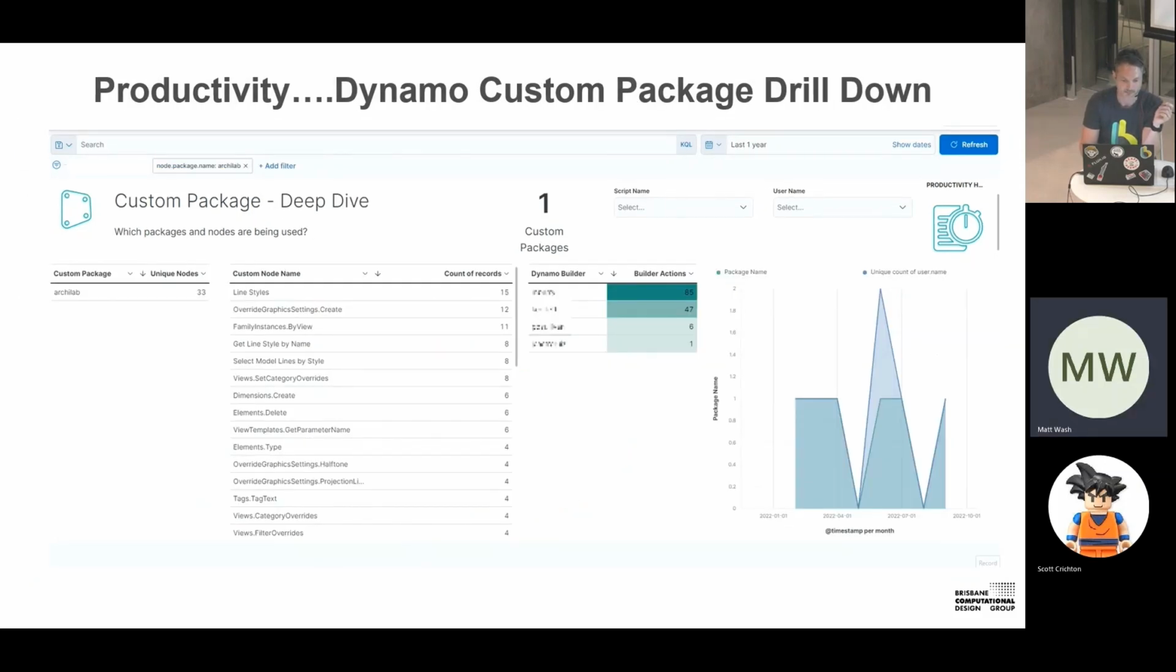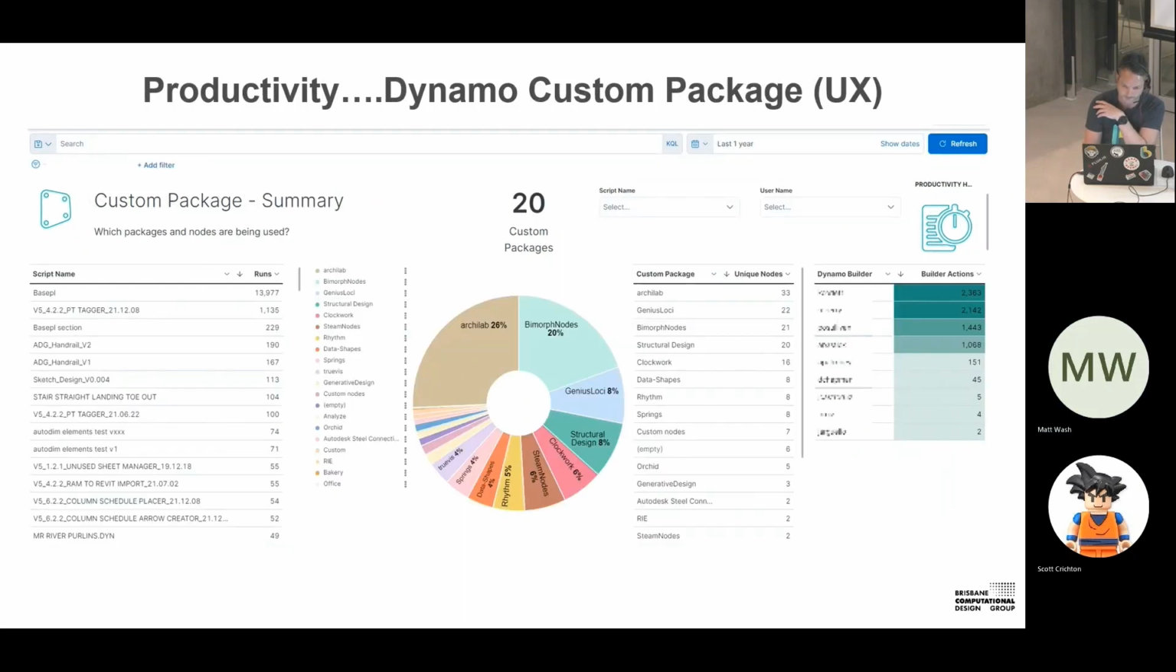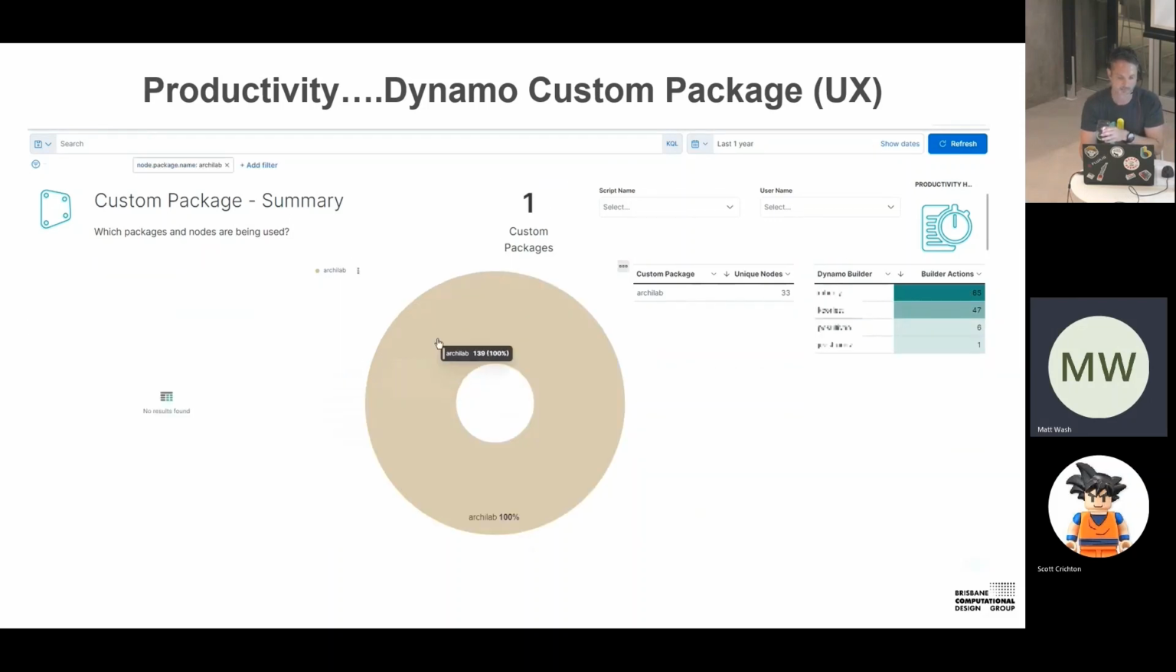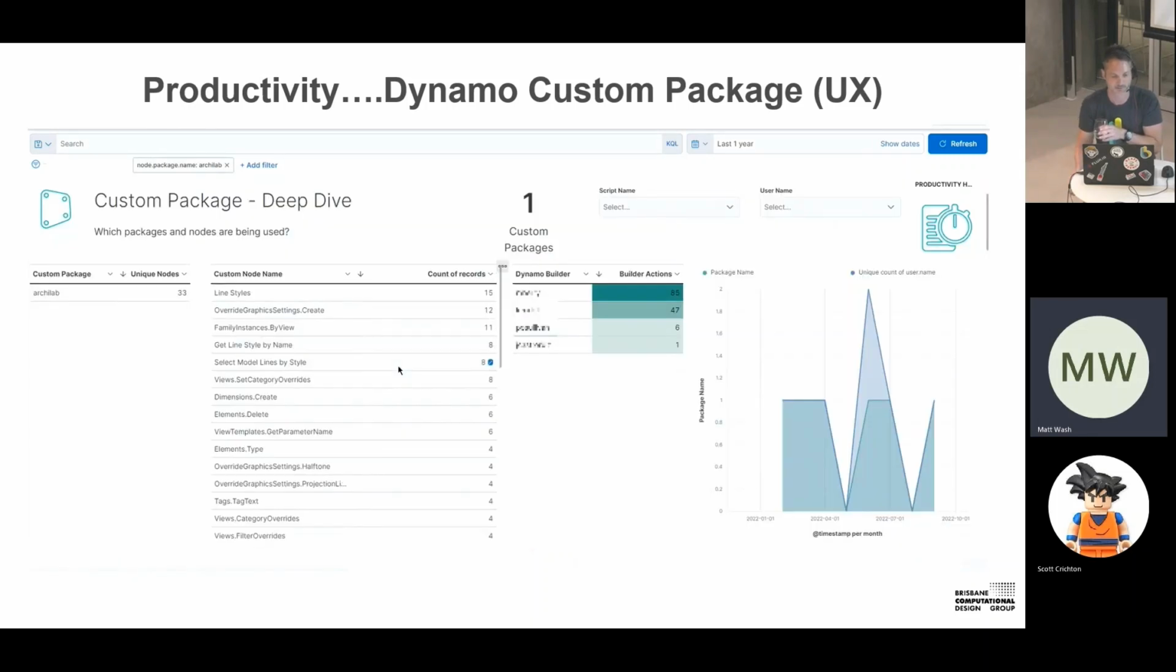So if we drill down into any one of those, we're now drilling down into the Archilab package. And we've said in the last year, there's 33 unique nodes that have been used from that package by these many builders, and over time, how many people were using that package. So again, looking at this from a UX perspective, we can just drill down and say, right, I'm interested in who's using Archilab, come into the Archilab package, and then go into a deep dive to see which nodes from that package have been used by whom and how often.